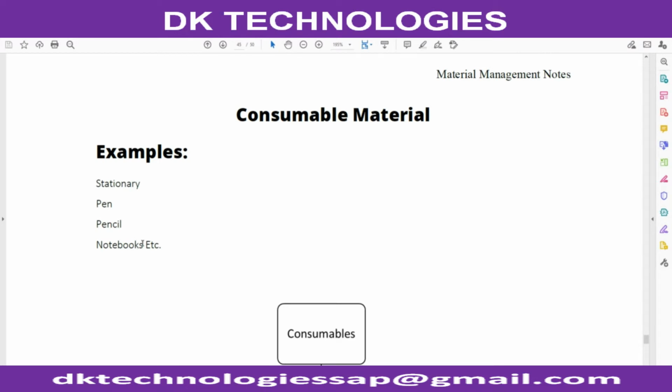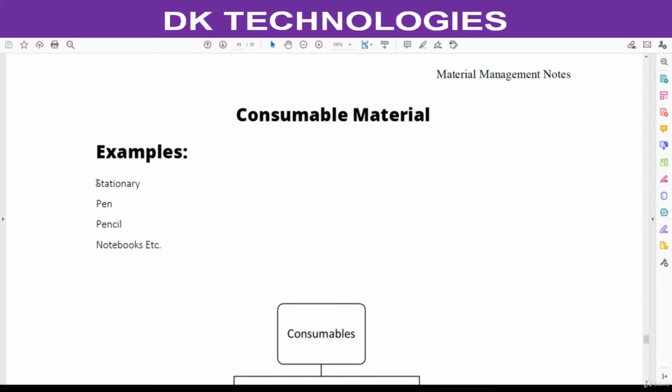If you want to procure these stationery, pen, pencil, notebook, etc. from the MM module, then we need to understand how the system is working. Because we are not going to treat them like inventory. We are not going to keep this in the warehouse and we are not going to consume from the warehouse. As soon as we receive this material from the vendor, we will treat this as an expenditure. So that is the main difference between consumables and stock items.